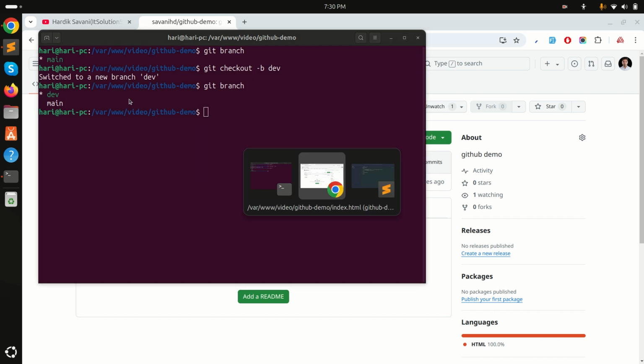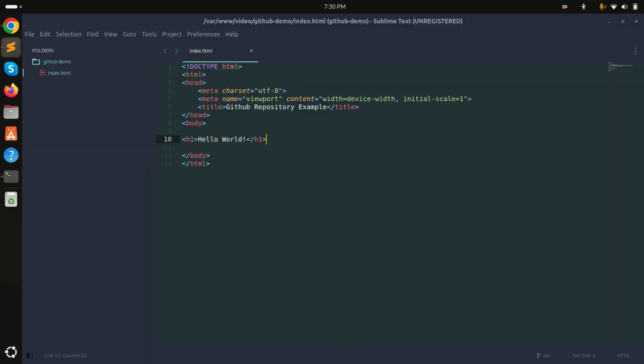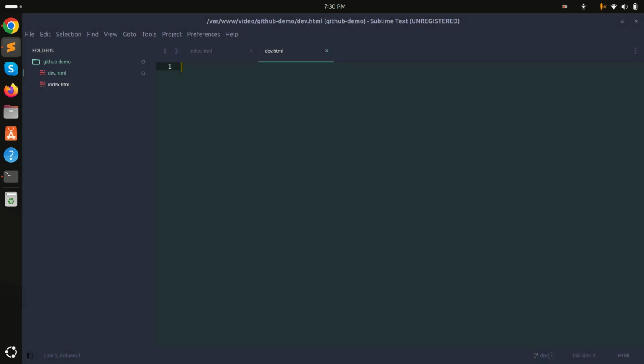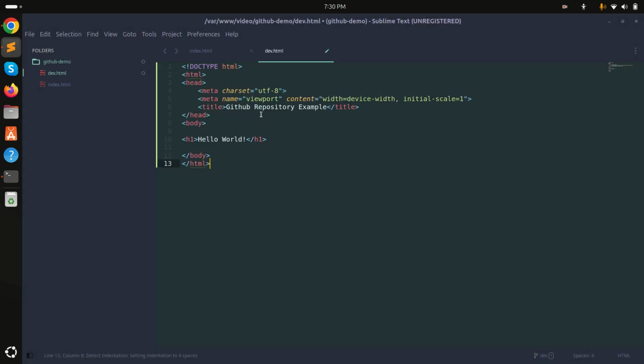Now, you can see that right now I have just index.html. I will create another file called dev.html, and I will simply copy and paste all the code, and then I will say hello world, and then I will say dev branch file, simply save it. And I will make it h2.